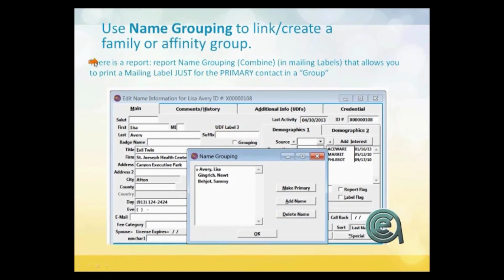But there is a report under mailing labels called Name Grouping Combine that if you're doing this, where you've got 5 people in the Katzenjammer family and you want one person as a primary contact, when you go to do a mailing of your catalog, you can run this report and it will eliminate all the duplicate family members in that group and only mail to the one that you've indicated as the primary contact. Again, most useful for probably personal family type connections in your system.